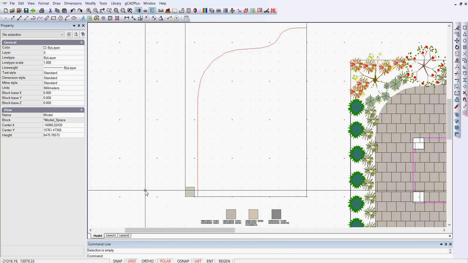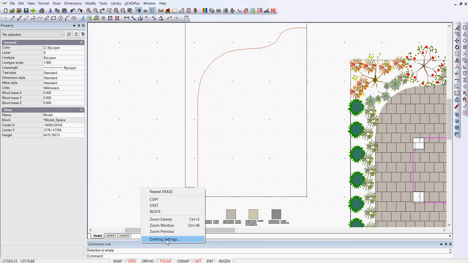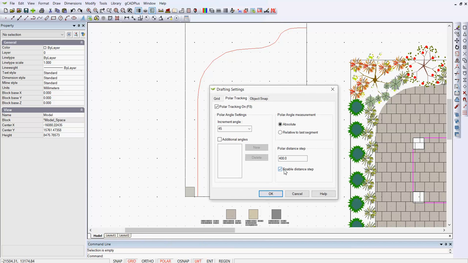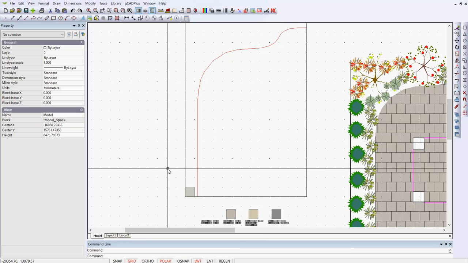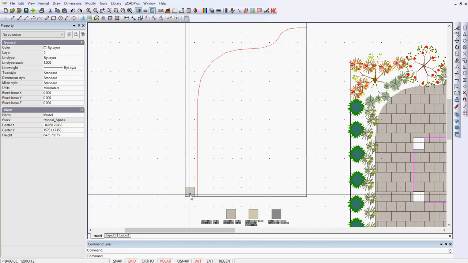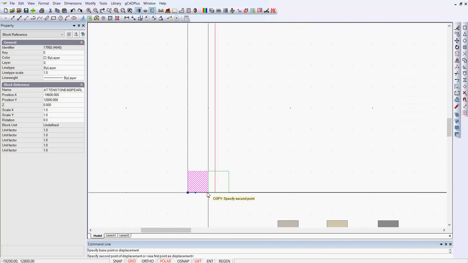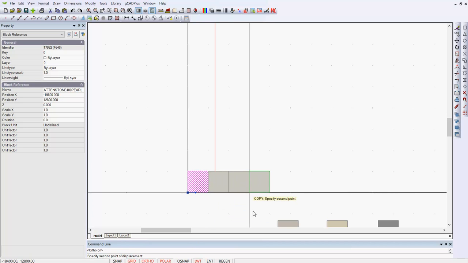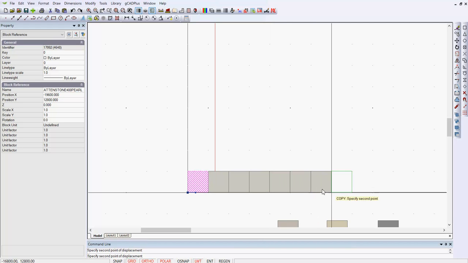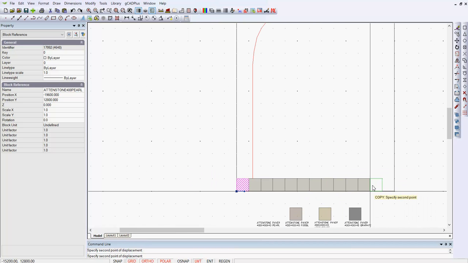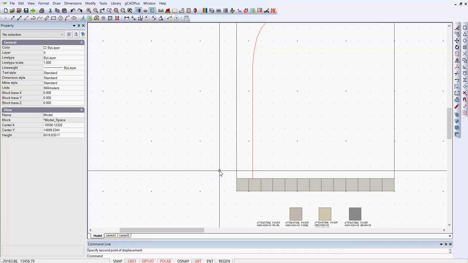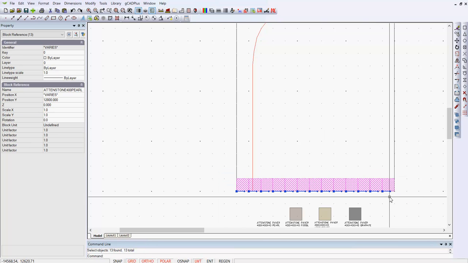What I want to demonstrate is that if I right click and go to drafting settings, I can put a distance step on and 400mm. What that enables me to do is an alternative way of working with the snap. So I can simply take this one and we can copy it quite easily. We could put ORTHO on, that would force us into the horizontal plane, and I just click and click. And remember, the point of this exercise is for a paving person to be able to put the pavers down, metaphorically speaking, on top of this area.